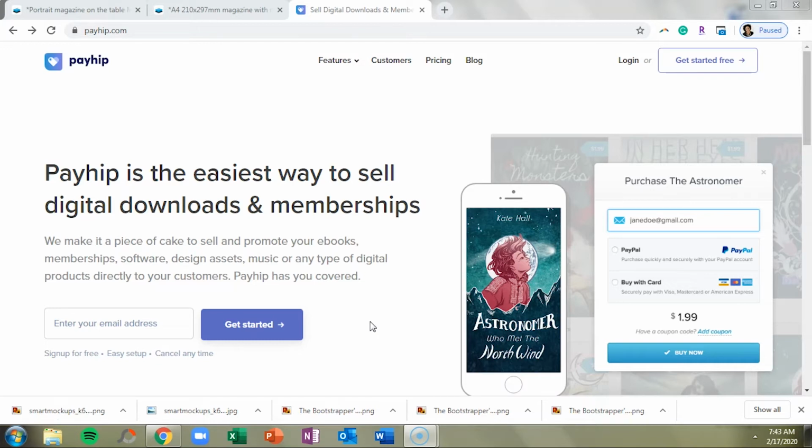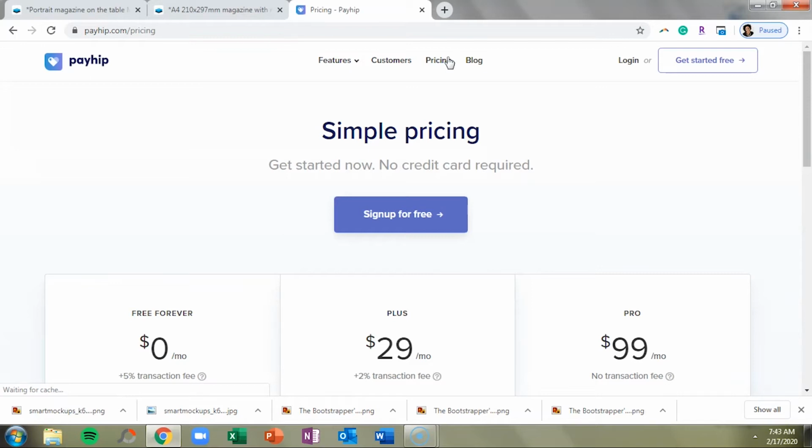Now, before I sign up, let me take you to the pricing page to show you how they make their money. If you click on pricing, you'll see that they do have a free forever plan, but you need to look at the fine print. On top of their 5% transaction fee, you'll also have to pay PayPal or Stripe for their transaction fee. So in my opinion, when you get started with Payhip, having a free account is the way to go.